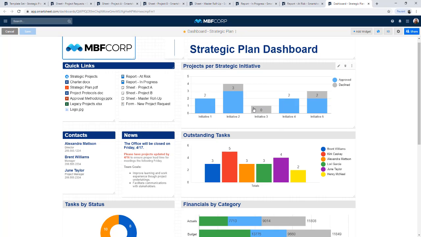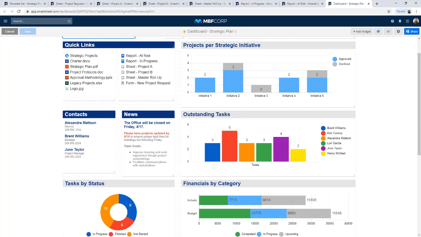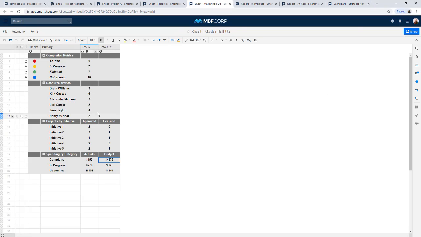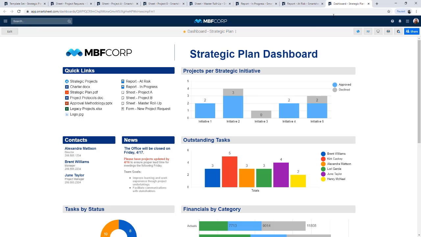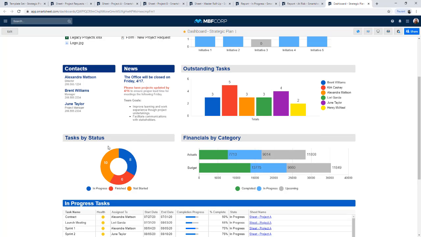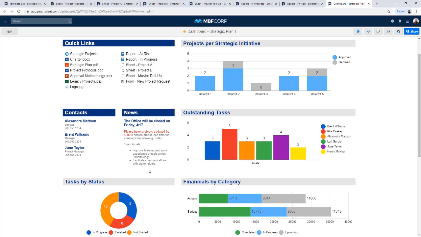I can change the colors of text and background. So notice in here, I actually have some quick links. I have some charts that I've built, and these are pulling data directly from my master roll-up sheet. So I have built a chart widget that's pulling in this information and giving me a great visual display to help me, again, see at a glance, oh, Kirk has the most projects on his plate and Henry has the least. Maybe I want to redistribute that. Or it looks like we've still got a majority of our projects in process. You know, the saying, a picture's worth 1,000 words. Charts, again, give me that quick visual indicator at a high level to understand what's happening.